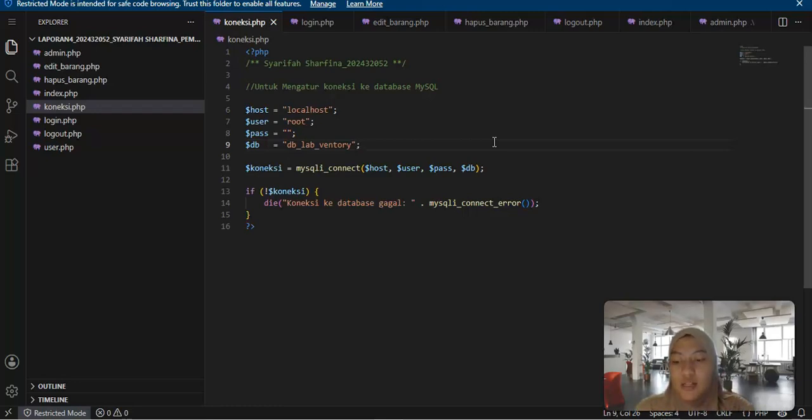First file is connect.php. This file defines four variables. First is the host, or localhost. Second is username, or root. Third is password, empty since this is a local development setup. And the last is database name, or DB Lab Inventory. It then calls MySQLi Connect using those credentials.